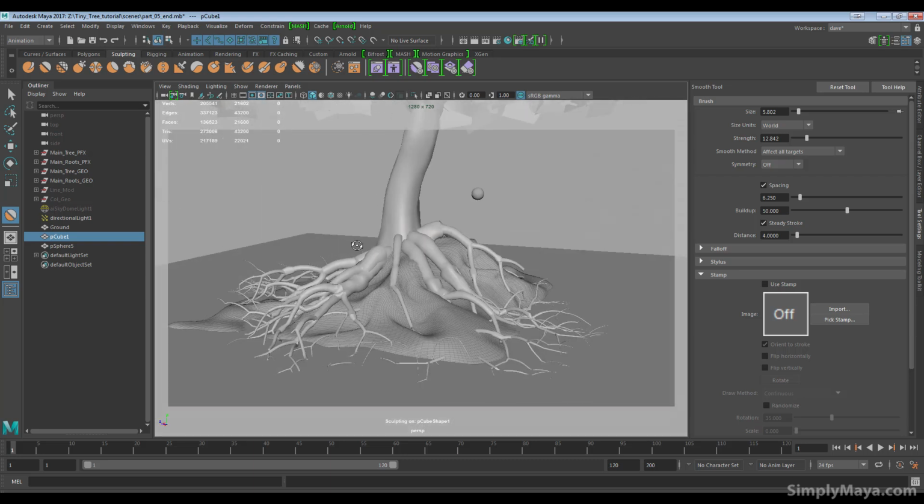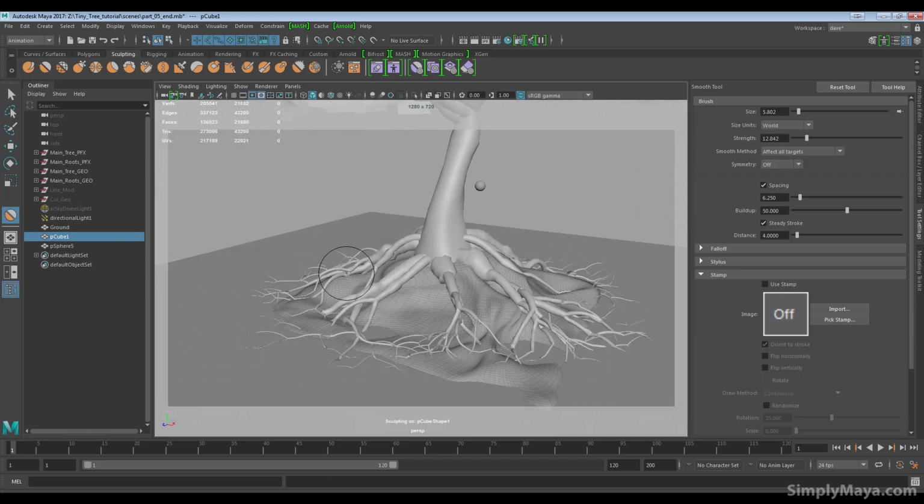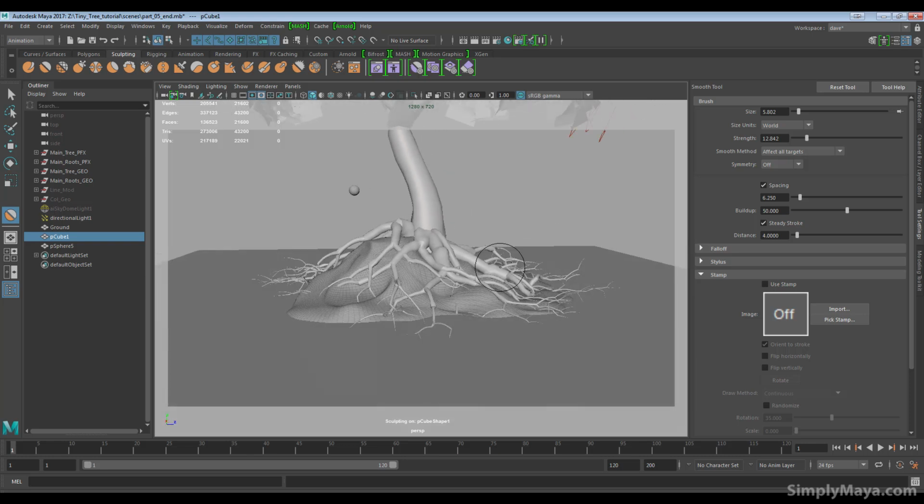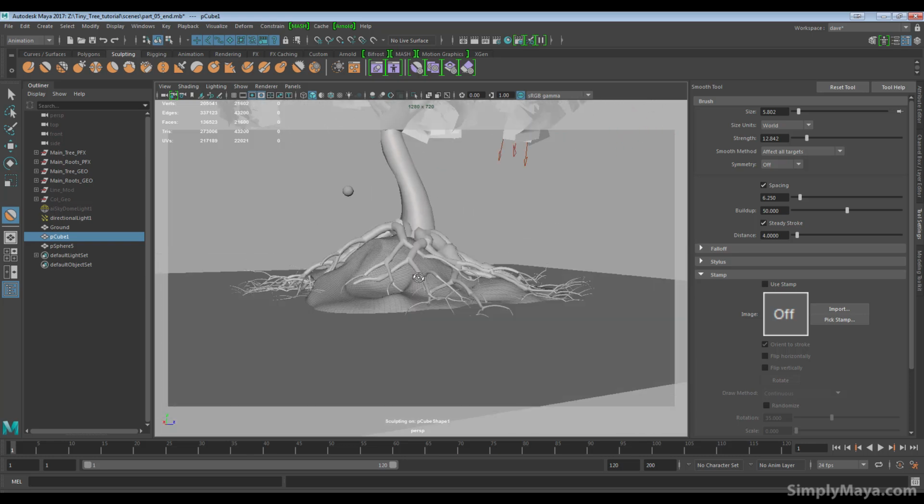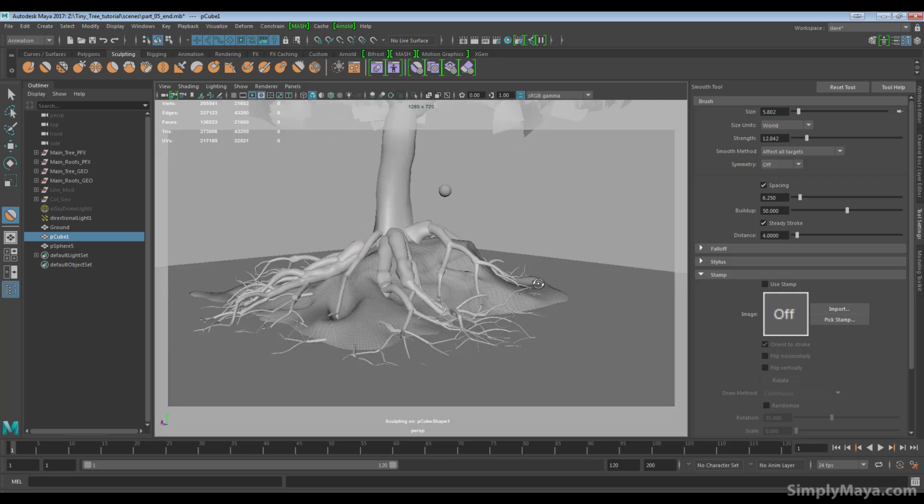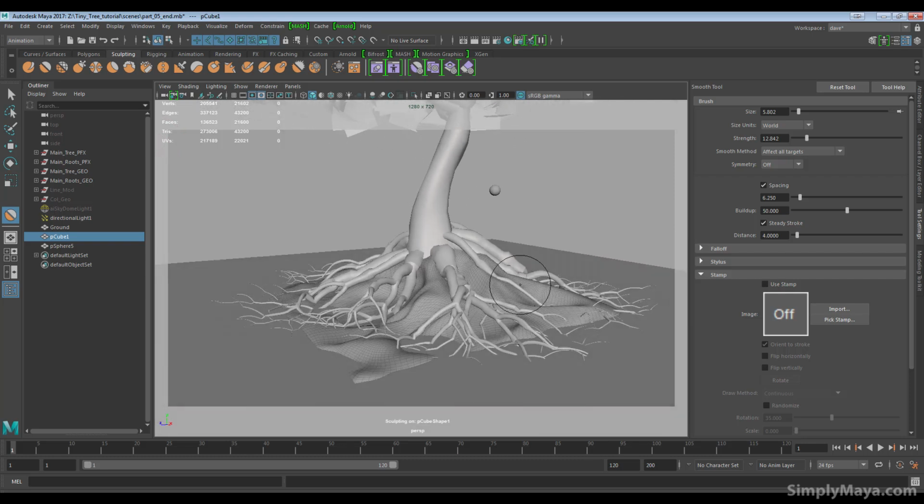Okay, let's see, how's the general shape? General shape is looking pretty good. I might lower the low side a bit, but we're looking fairly rock-like now. And we've got our roots exposed. Now it's a case of coming in and putting a little bit of detail into this.